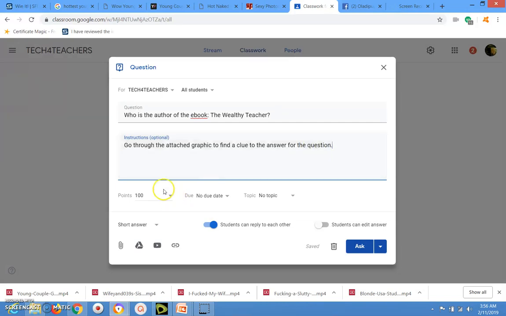So what you are seeing here now is points. The question children are answering, how many points are there? You can put in an ungraded question, decide that is it. No due date, that's not my interest now. It's not under any topic for now. What should the kid do? Is it a short answer? If it's a short answer, just write the name of the author.